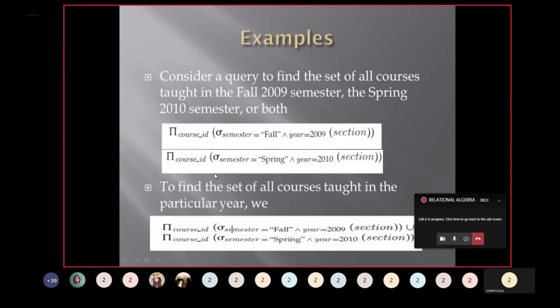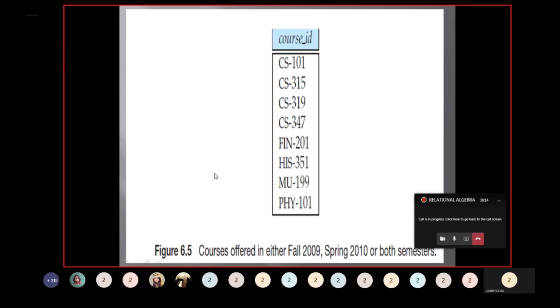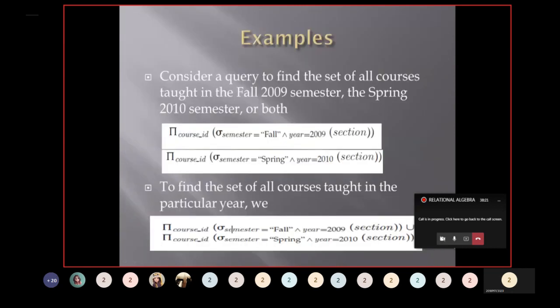And let us see one more query. So that is to find the set of all the courses taught in a particular year. For this we can write the relational algebra as the course ID, which is written by a pi, and then semester is equal to fall, which is written by a sigma, and then the year is 2009 and section is the table name. So here section is the table name.